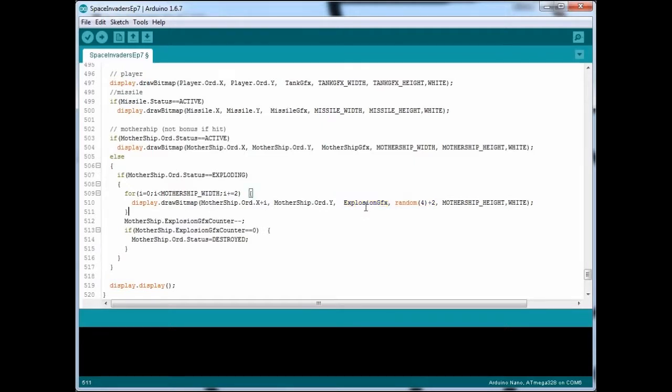So we're using the same small explosion graphics that we've got for the Space Invaders, but we're randomizing the width a bit, and we're sort of progressing it across the width of the mothership there, so we get a nice explosion effect. And again, we've got the explosion graphics just being decremented. If it gets to zero, then we just mark it as destroyed.